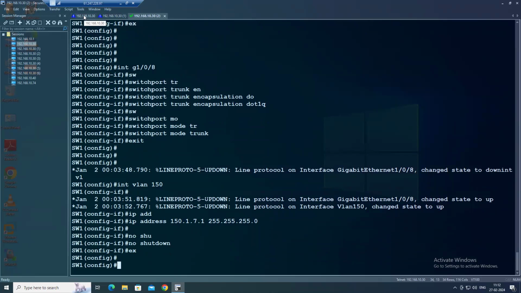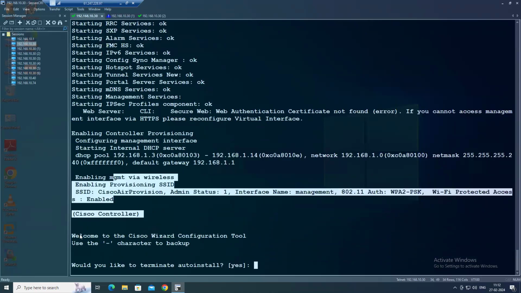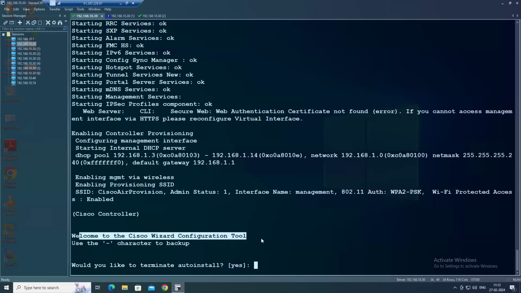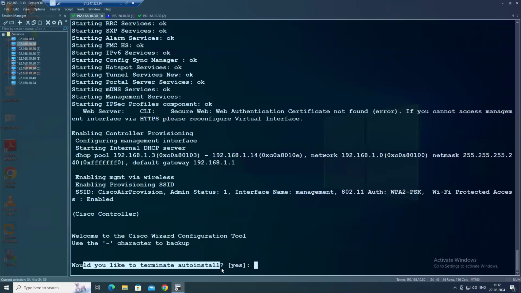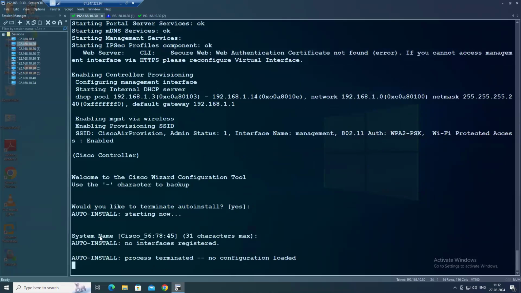After this, you can go to WLC. See, WLC is started. Welcome to Cisco Wizard configuration tool. Here you need to configure some initial configuration on the WLC. It is asking, would you like to terminate auto install? Just hit enter. Now it is asking system name, right?